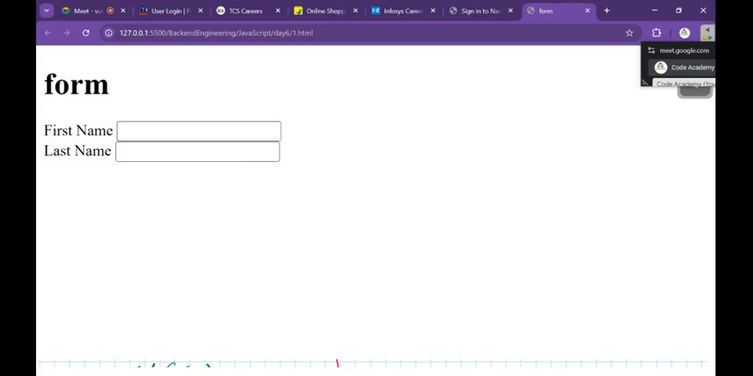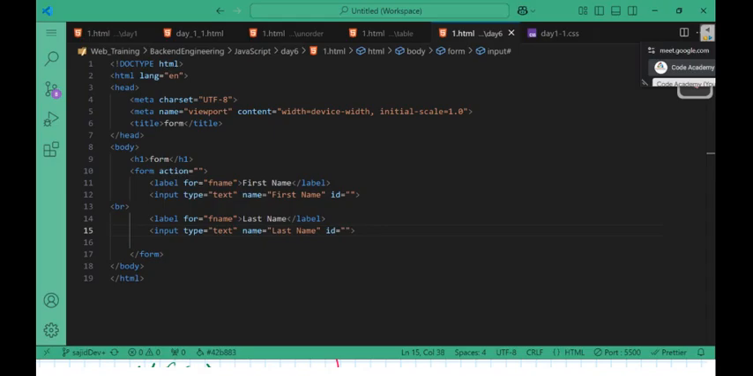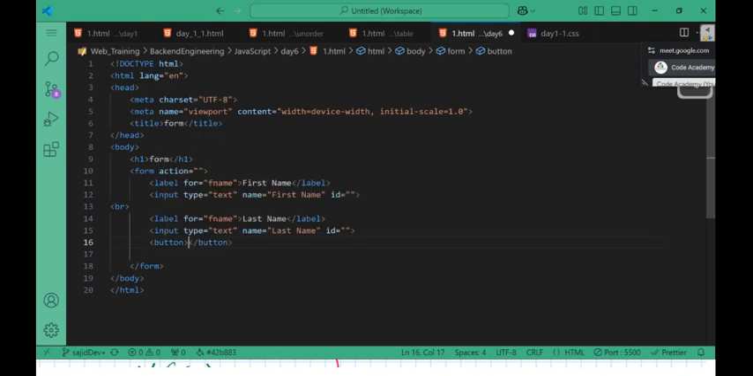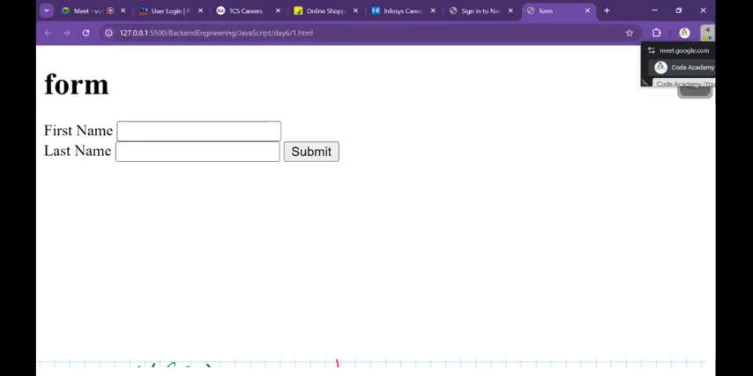And here, how can we create the button? I will create the button using the button tag. Inside the button tag, whatever text the button should have, I can simply write here, submit. Save it and go check. See, this is your submit button.